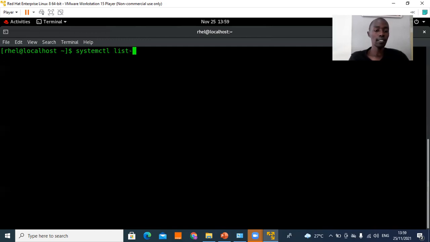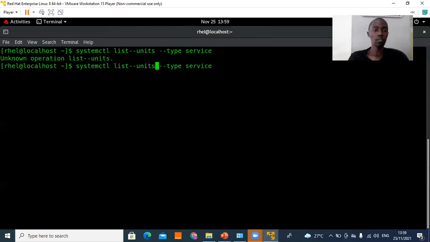then I need to use systemctl and then list-units, space hyphen type, equals service. Let me press enter and see what happens. Okay, so it's an error.